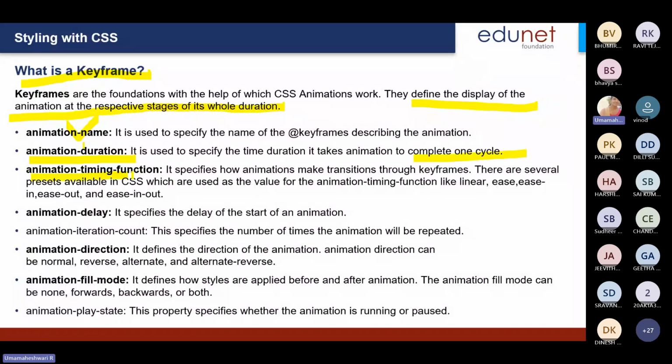And animation timing function. So what is animation timing function? It is to handle the element. To handle, in the sense, we will provide a specific value, like whether it is going to be linear, ease, ease in, ease out, or ease in and out. Okay, I told you the difference between these. And then animation delay, the delay of the start of the animation, so that we can provide.